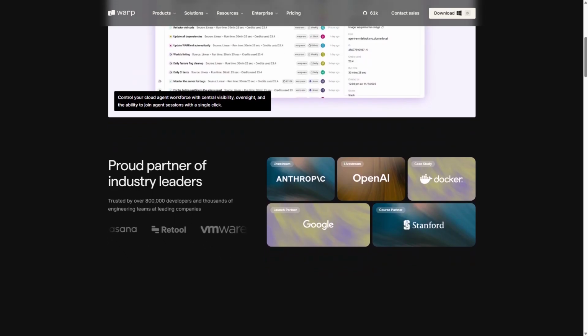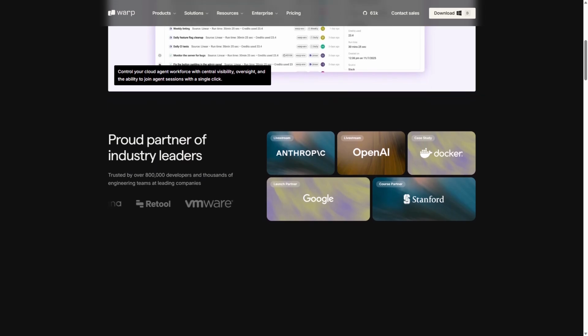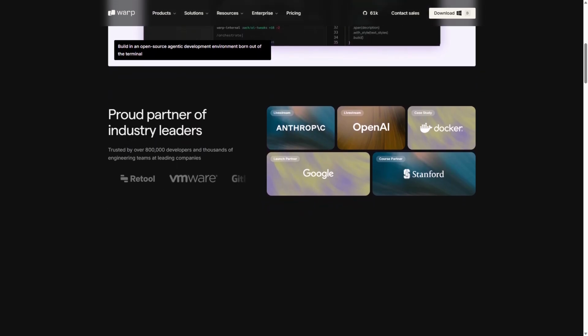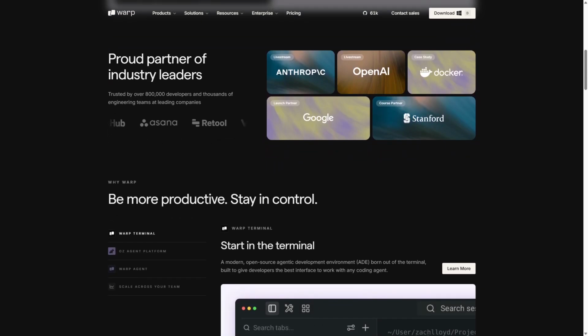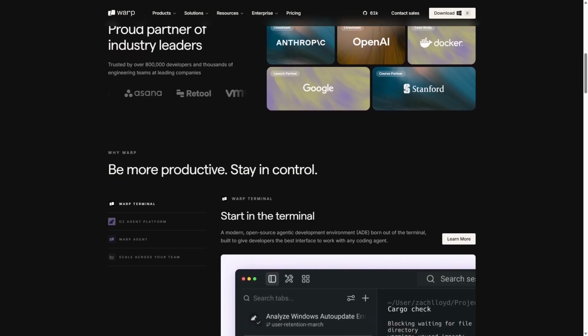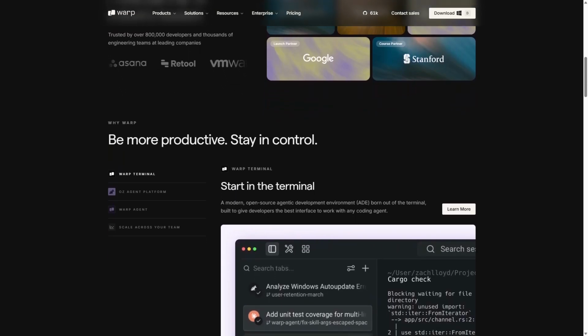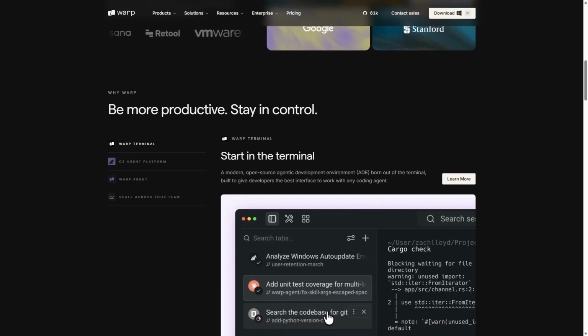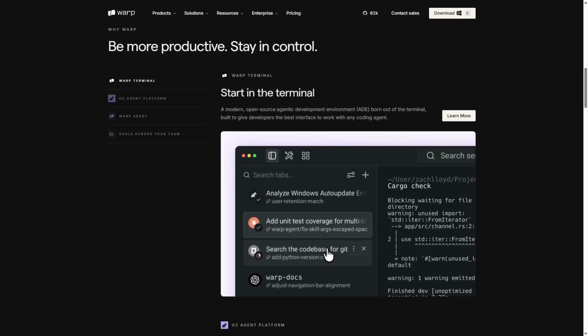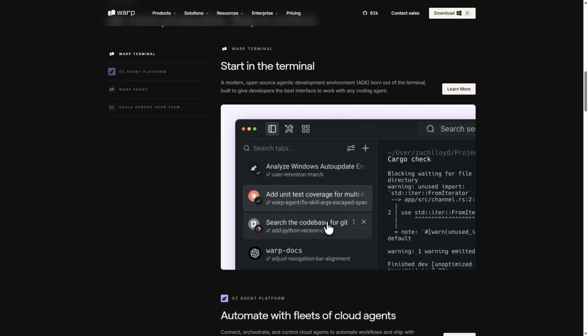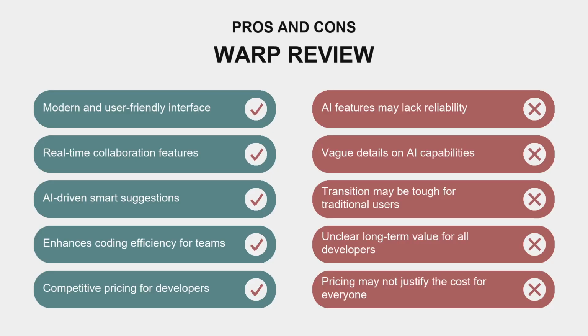However, there are some areas that feel a bit vague, particularly regarding the depth of its AI capabilities. The website mentions intelligent command suggestions, but it doesn't go into much detail about how this works in practice. Overall, Warp seems tailored for developers looking for a fresh take on terminal usage, but there are still some questions about its long-term value. Let's break down the pros and cons.